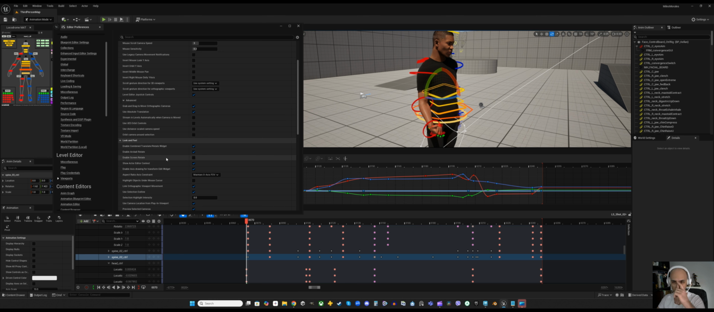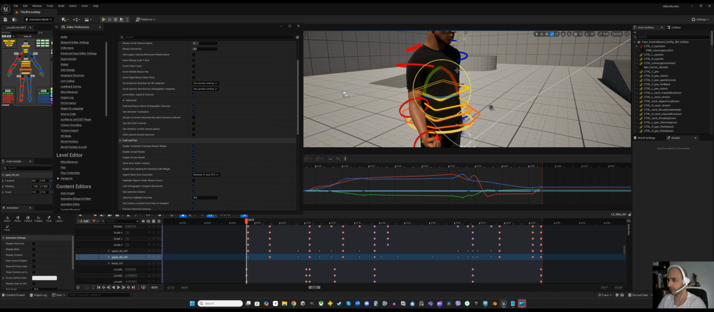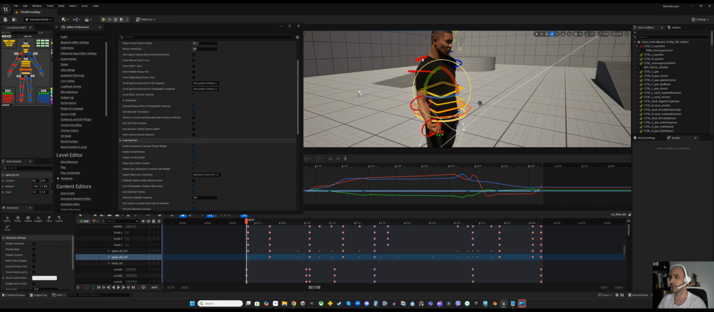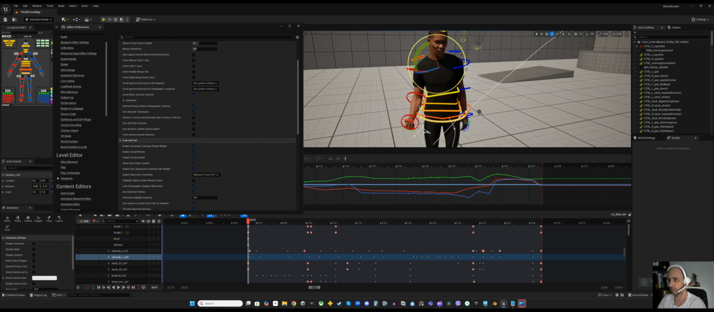Another option that we animators are used to is Enable Screen Rotate. This one here is pretty self-explanatory. When we are choosing a controller, we can rotate it according to our screen position, right?